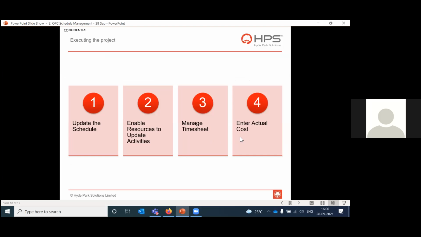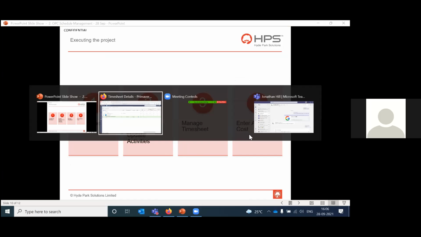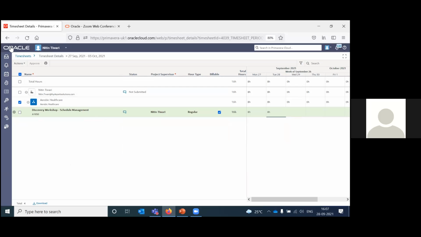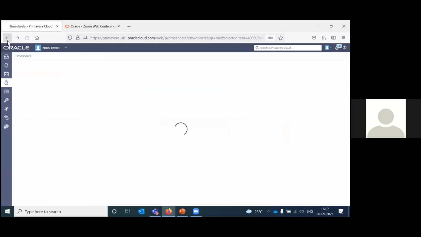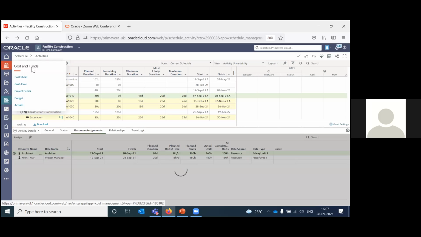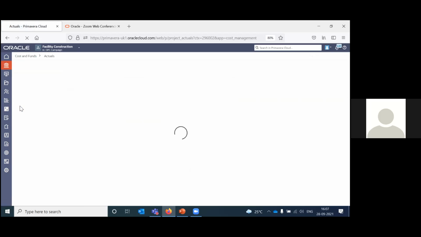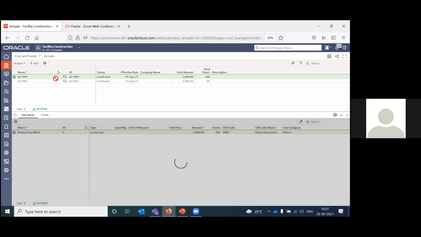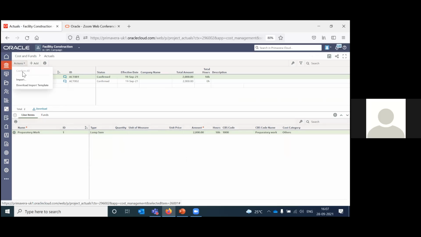And then finally, enter actual costs. Again, to enter actual costs, you can go back to the project. Go to this cost app, which is cost and funds. Go to actuals. You can add actuals here and you can confirm all. Once it is confirmed, you can see the changes under cost sheet.